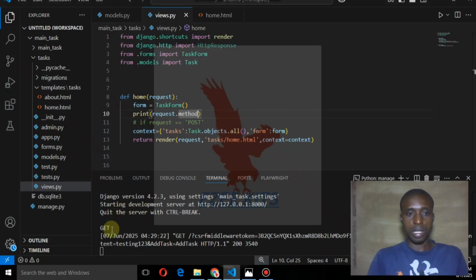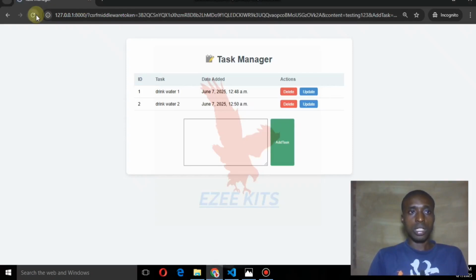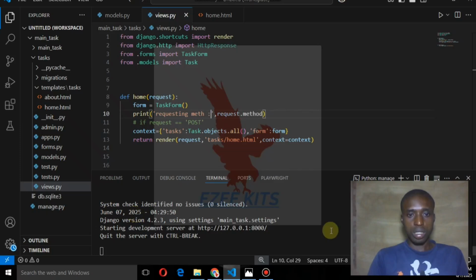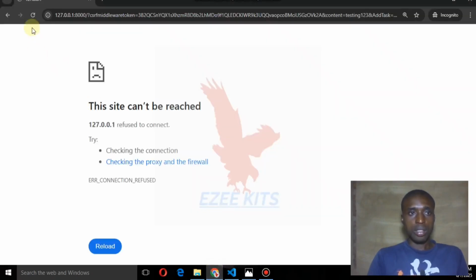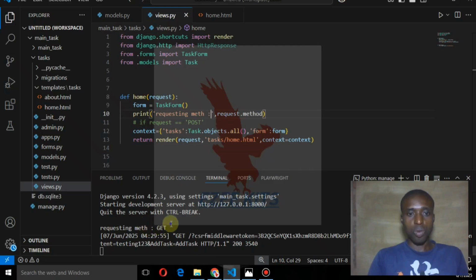No error now. I can say request dot method. Let me make it so we can see it more, and print request dot method. Let me go back to the site. When I hit reload, this is basically what we are going to get. Okay, the site is starting up. You can see requesting method get.